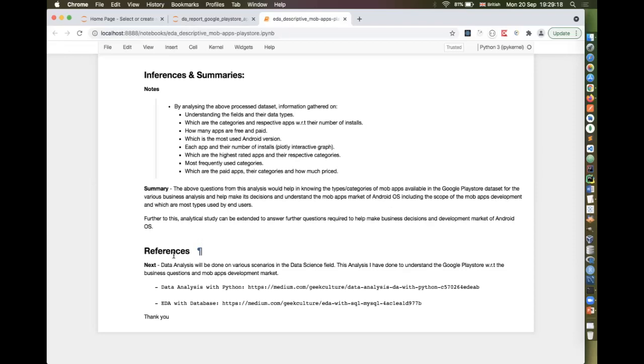Now, for you to read further and take it next from here, you can read through this article in which I have detailed data analysis with Python and also exploratory data analysis with a database using MySQL.